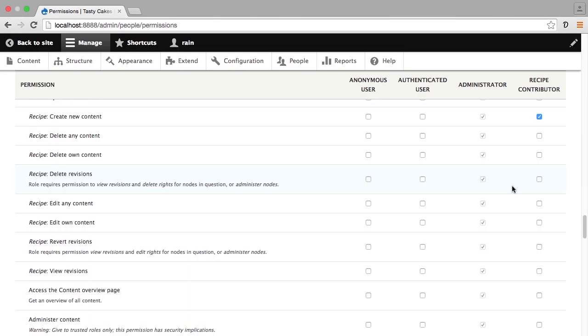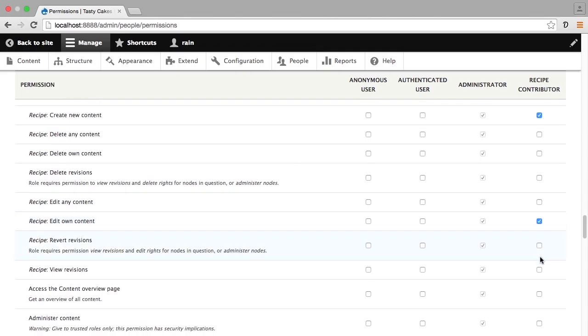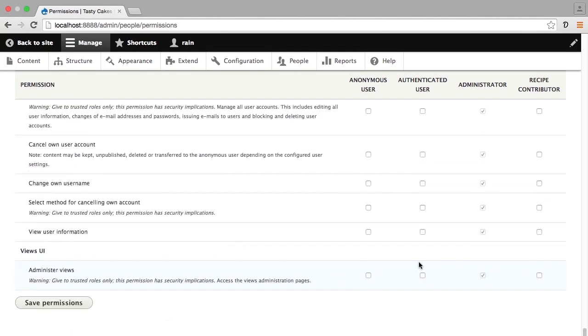We don't want them to be able to edit any content because we don't want them editing other people's recipes, but we do want them to be able to edit their own content. And it might be nice to allow them to view revisions, though not allow them to revert revisions, because perhaps they might want to see what changes an administrator made to their recipe. Now I'll scroll down all the way and save these changes.